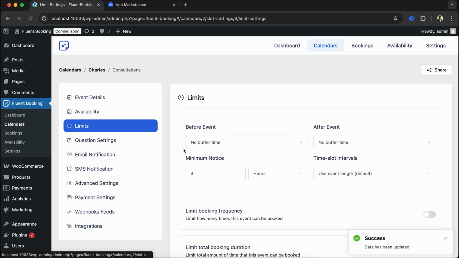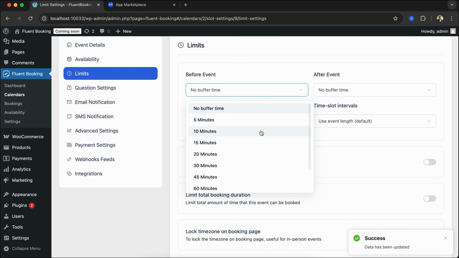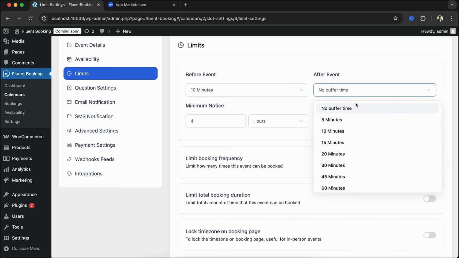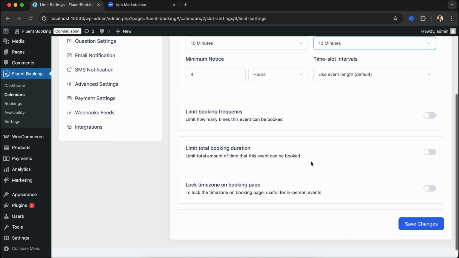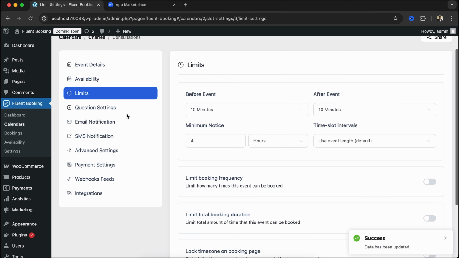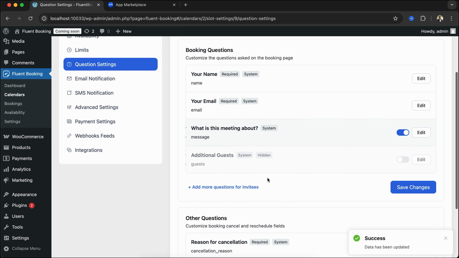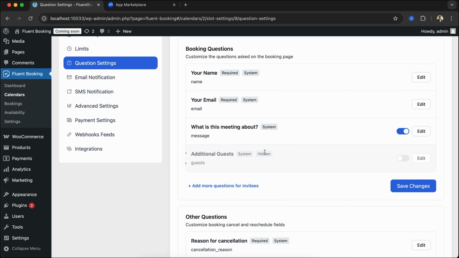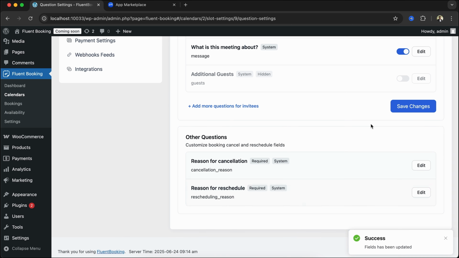I'll just go to the limits. I'll set buffer time as 10 minutes, and after events, obviously 10 minutes. Minimum notice time is okay. Everything is fine. I think I don't need anything else. In the question settings, if you want any questions for your calendar, you just set it there, and don't forget to save the changes.